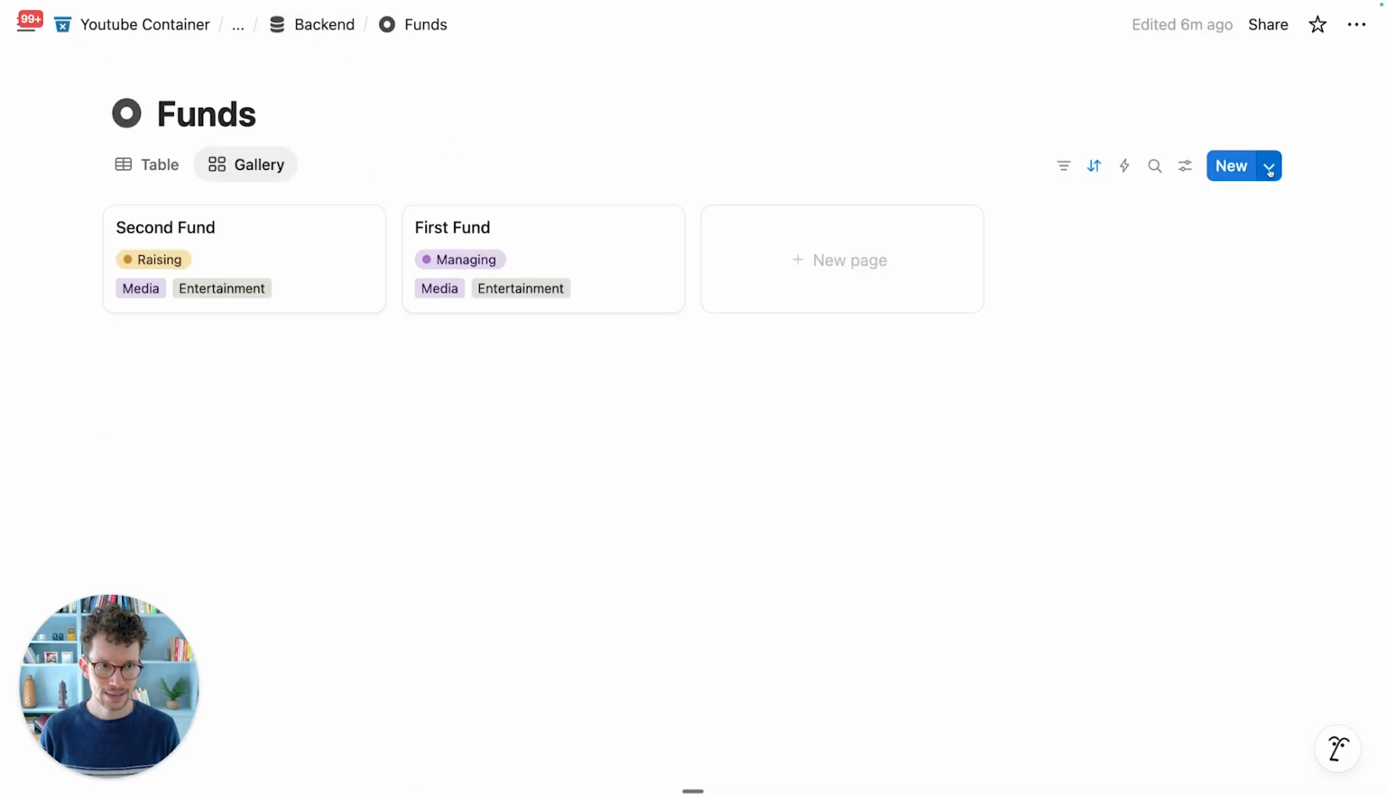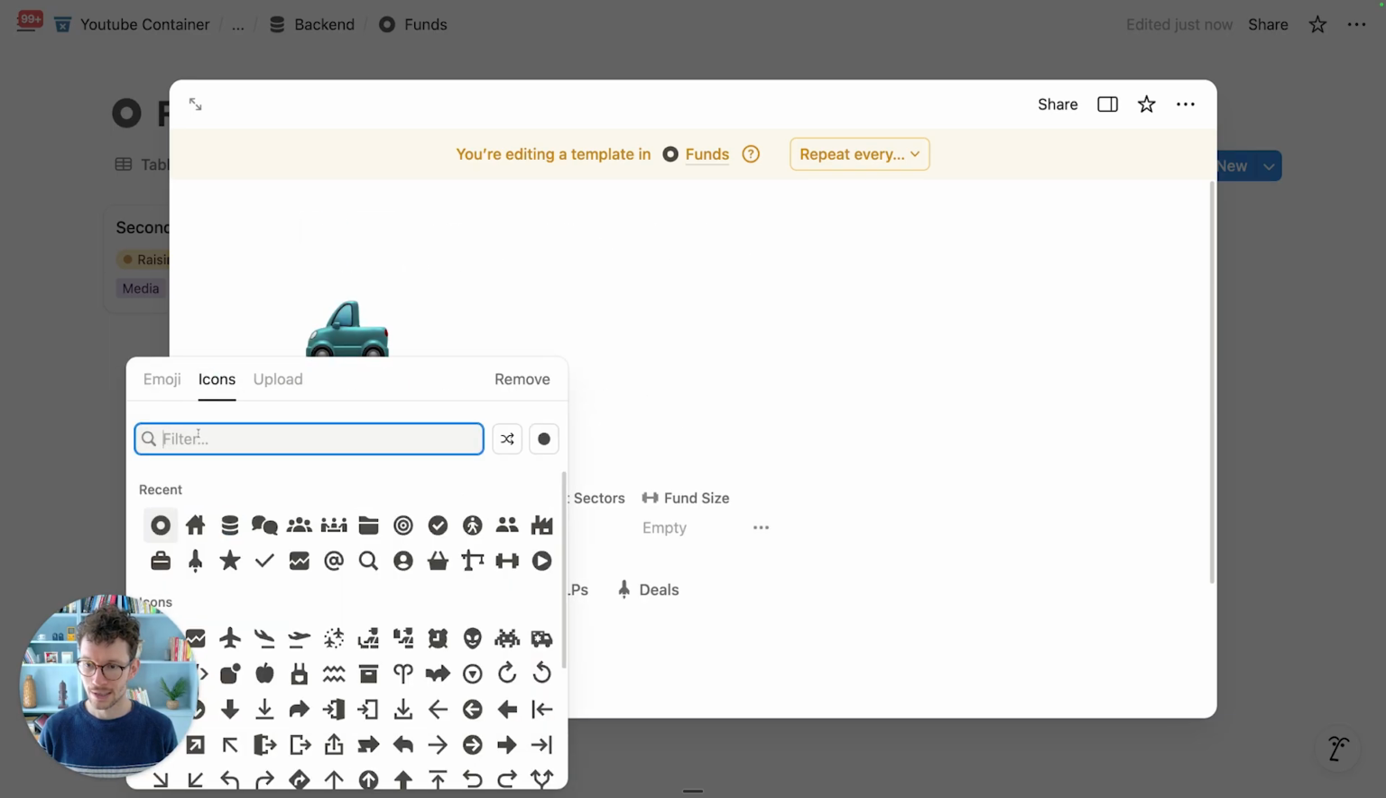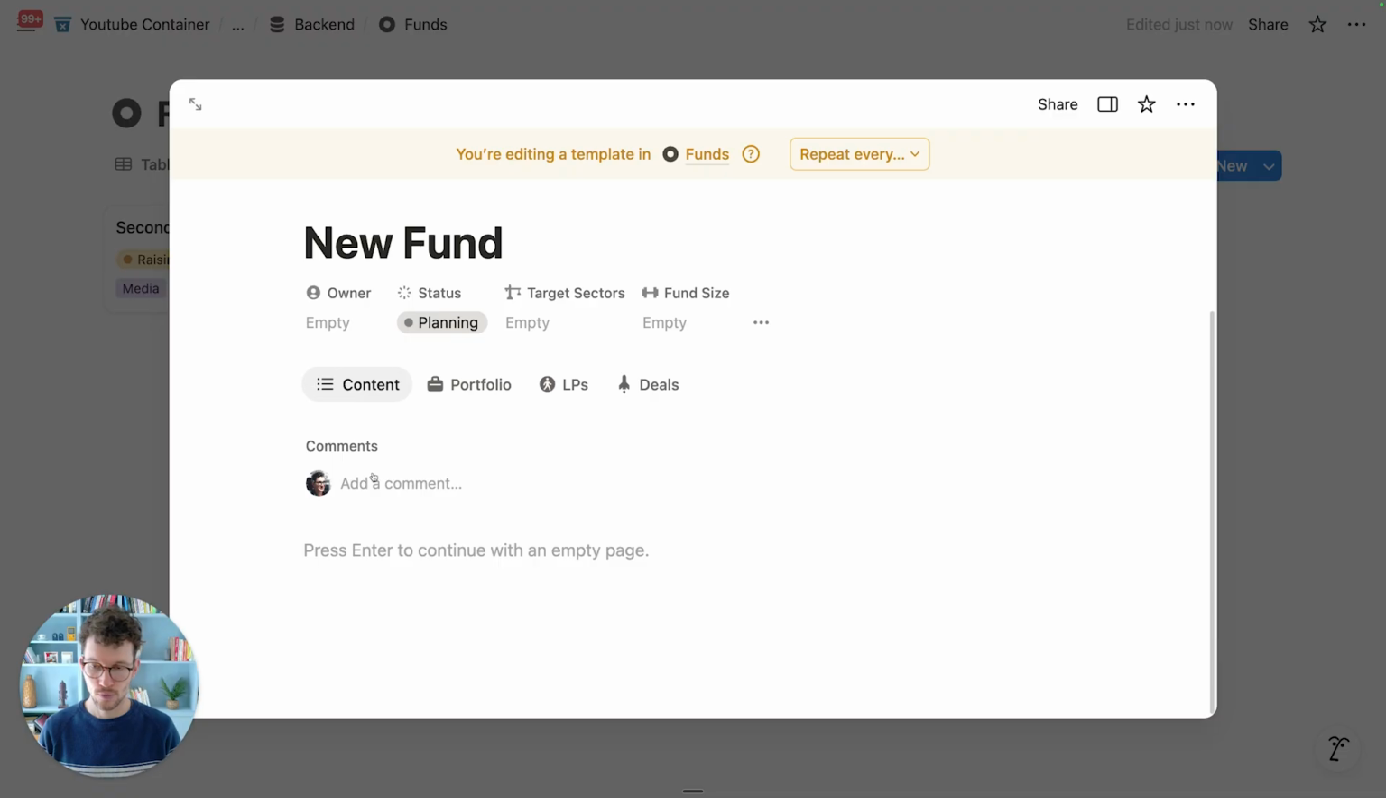Let's go to funds. Let's click on the dropdown and set up a new template. You can do this from anywhere where you have this database. Let's call this just new fund. One thing that I really like to do is to also set our default icon for funds here. We'll get to why in a second.